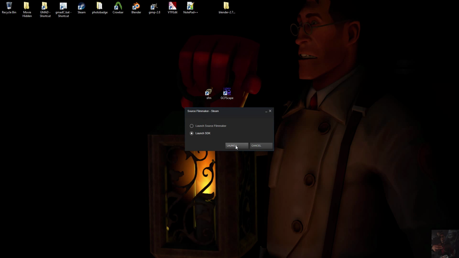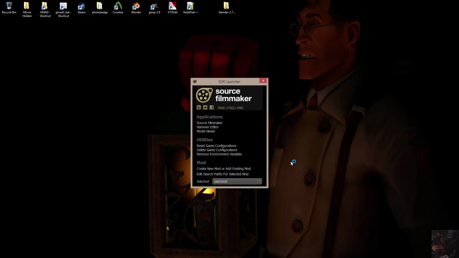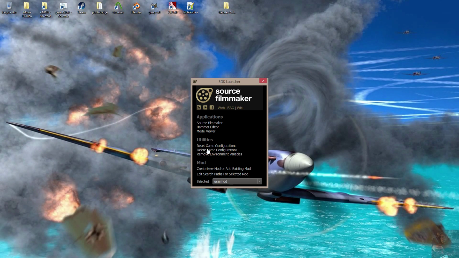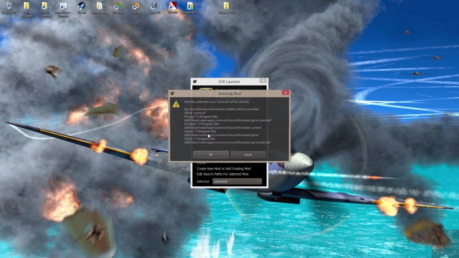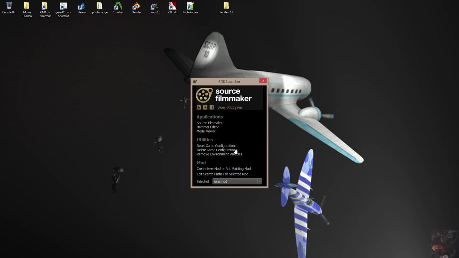Launch the SDK right there, and you'll be presented with a little screen here, and there's all kinds of weird and wonderful stuff here, like Source Filmmaker. You can launch Source Filmmaker from here, the Hammer editor, which is a map editor, or the model viewer. Here, if we tell you to reset your game configurations, all you have to do is come in here and click on that and say OK to all the prompts. Done. Okay, you can actually delete the game configurations or remove the environment variables altogether.